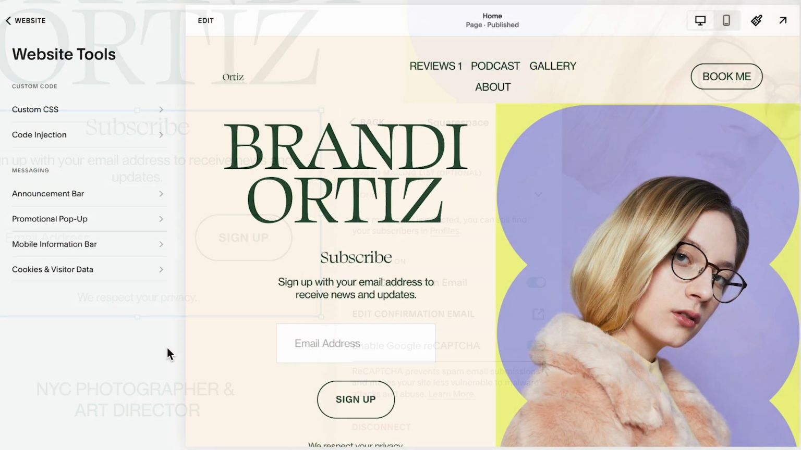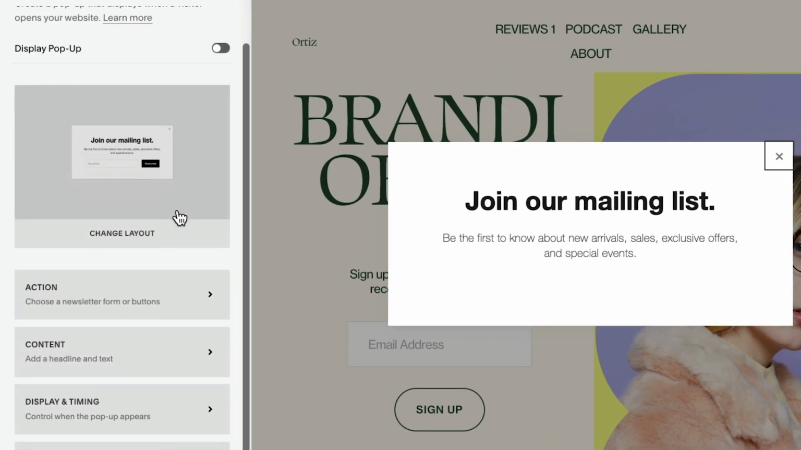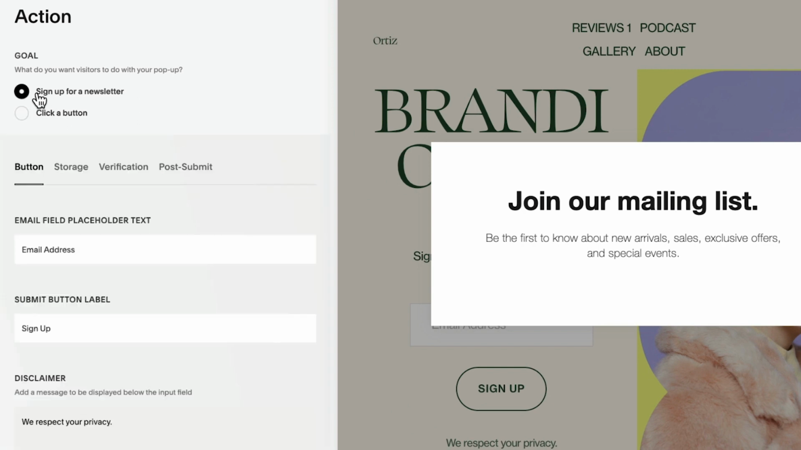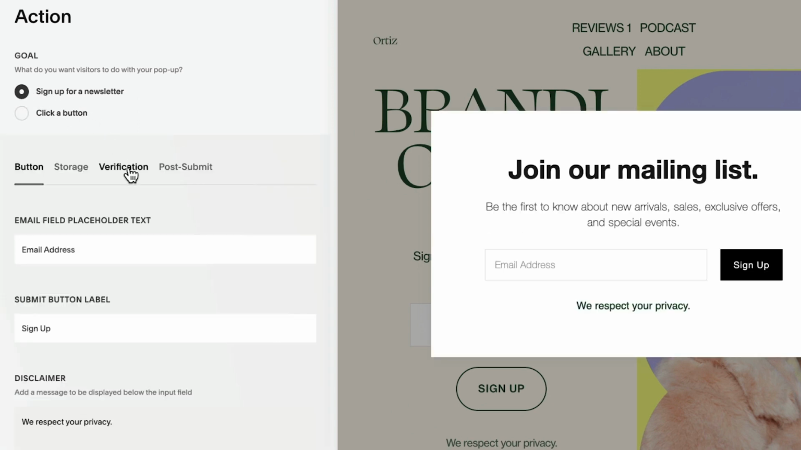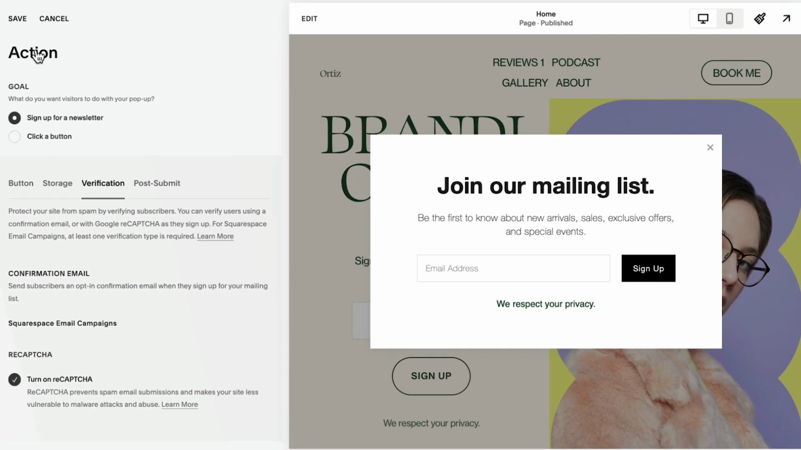For promotional pop-ups, go to your promotional pop-up panel and hit Action. Then select Sign up for newsletter and verification in order to turn on reCAPTCHA. And for product waitlist, Google reCAPTCHA is automatically enabled.